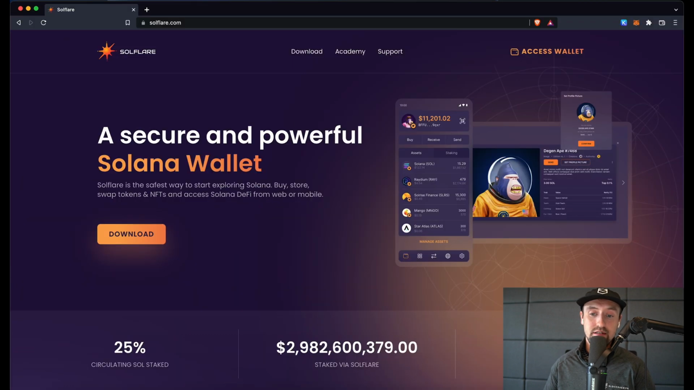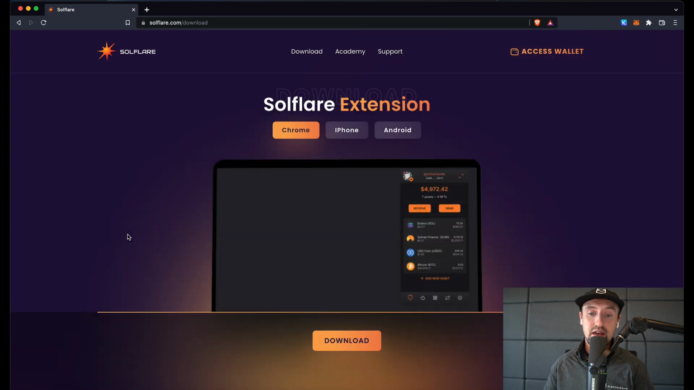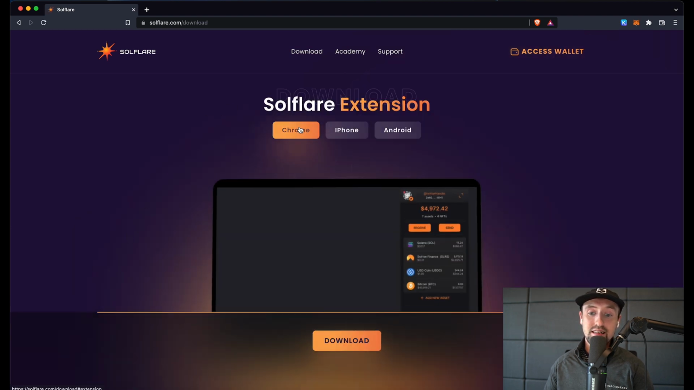Next, I'll download the Solflare wallet. To do this, I'll visit solflare.com and then click download. You'll see that Solflare is available for Chrome, iPhone, and Android. However, I'm interested in the Chrome browser extension, so I'll click Chrome.